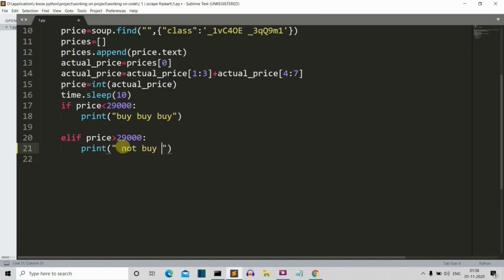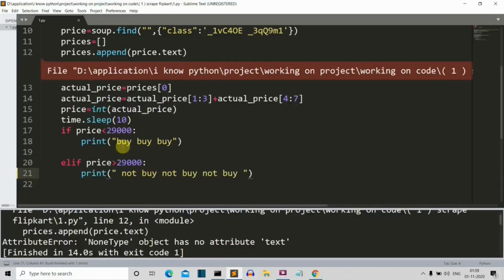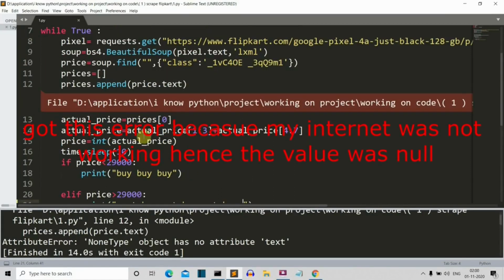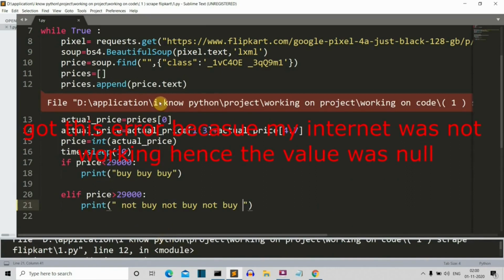So not buy, not buy, not buy. Okay, so let's save this and let's run our program. Okay, so we are getting an error here. Okay, so the NoneType value has no attribute text. Okay, so this is pretty strange.